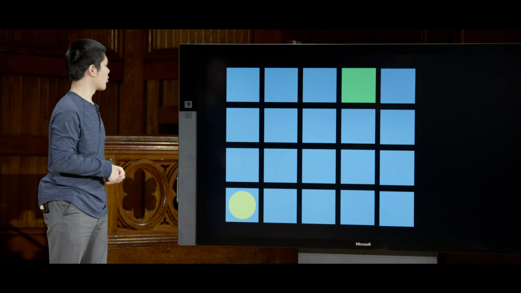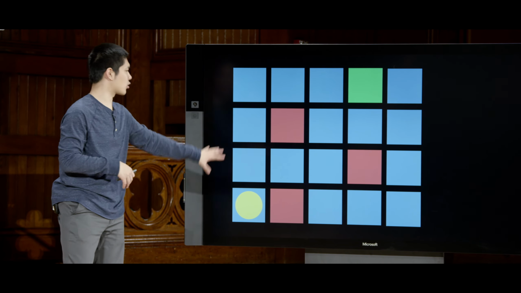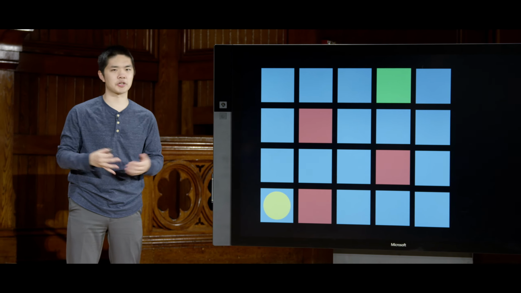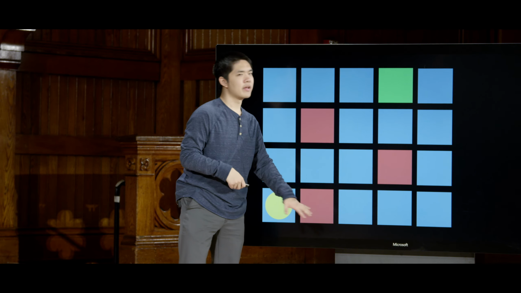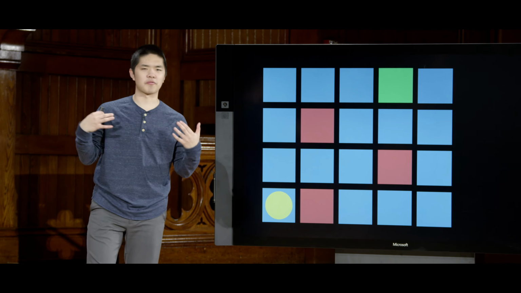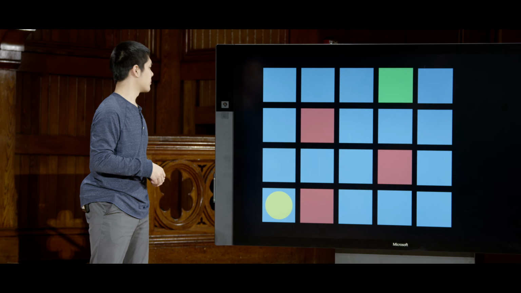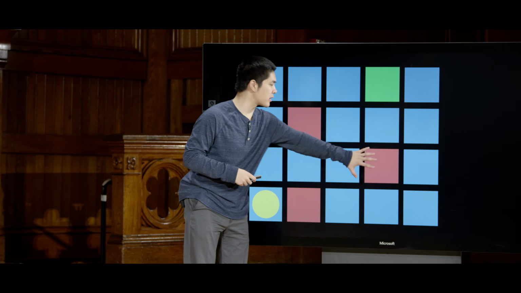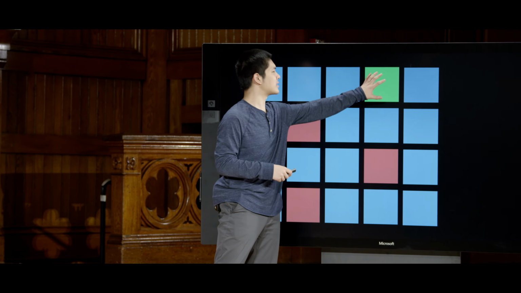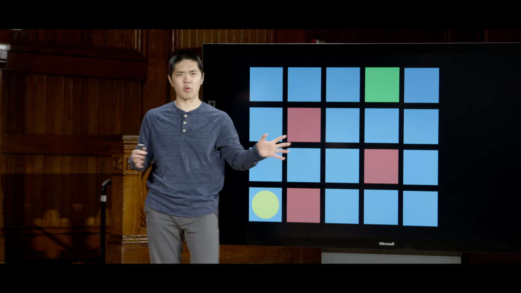But then we might also have some red squares that are places where you get some sort of punishment, some bad place where we don't want the agent to go. And if it ends up in the red square, then our agent is going to get some sort of punishment as a result of that. But the agent originally doesn't know all of these details. It doesn't know that these states are associated with punishments, but maybe it does know that this state is associated with a reward. Maybe it doesn't.